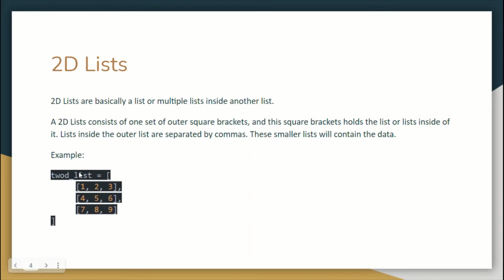Here's an example. First we have the name of the list, which is 2D list. You can name it whatever you want. And then we have our outer brackets. Here's the opening and here's the closing. And inside of this outer bracket, we have 3 smaller lists separated by commas.